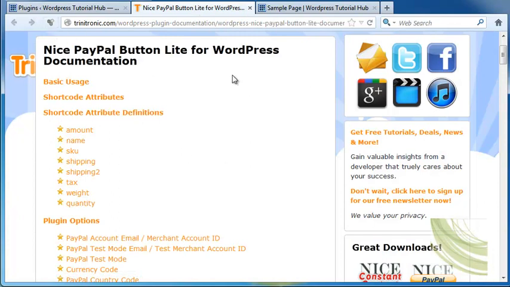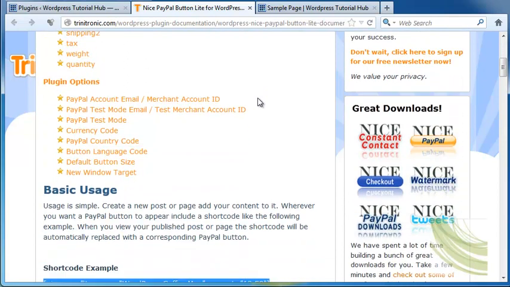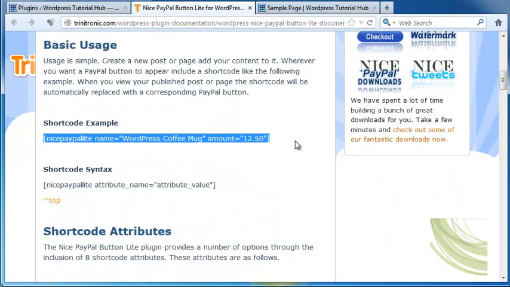Now you can see where it has our PayPal Button Lite for WordPress documentation. And according to this, we need to use a shortcode in our WordPress page or post to bring our PayPal button in for this item. Now as you can see, we've got the name of the plugin, which is the Nice PayPal Lite, the name of it. Let's say in this instance you would be selling a WordPress coffee mug, so it's used the WordPress coffee mug and then put the amount right here.